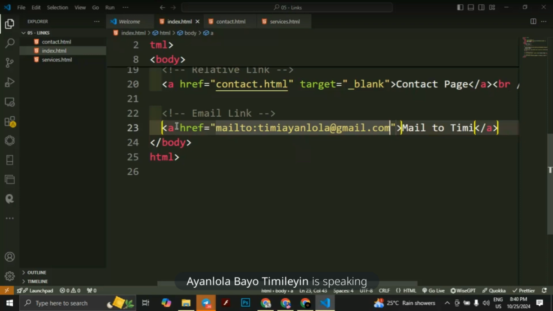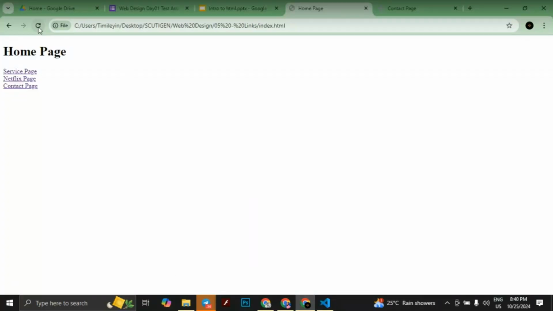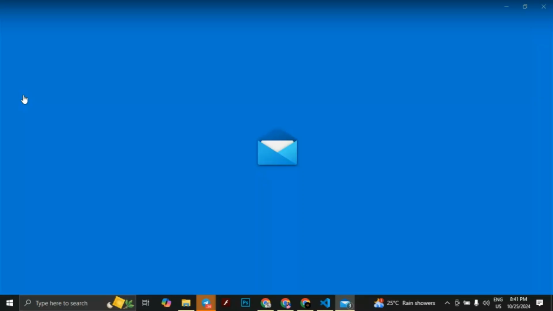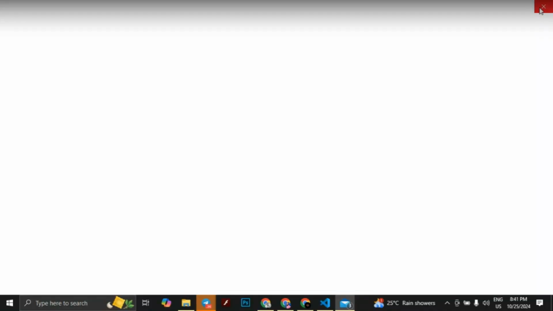Now, if everything is set correctly, if you head back to the browser and refresh, and click on this link, it will open the default email service that you have on your system, and then enable you to send mail to this address. So let's try it. We head back to the browser. I'm going to refresh. So mail to Timmy, click. So it will open my Outlook basically, and if you have other email service, it will actually open it for you. So this is how you can achieve the email link in HTML. Any question, please?